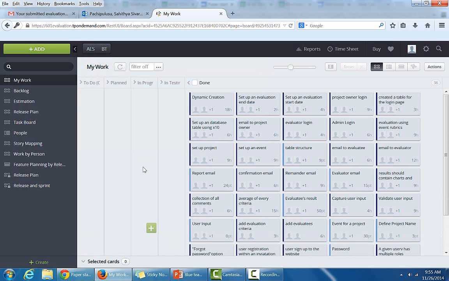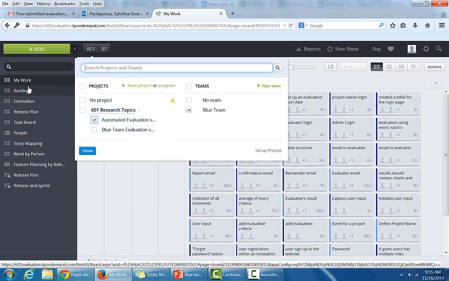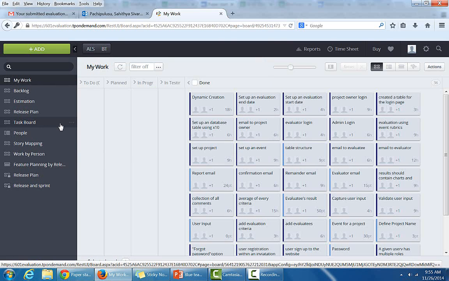Coming to our system, we created a product as 601 research topics under the project automated evaluation system. One feature in Target Process is that we can assign individual people to the project and also assign a blue team which involves all the team members. In the main work tab, we can see all the user stories and the tasks performed by that person.